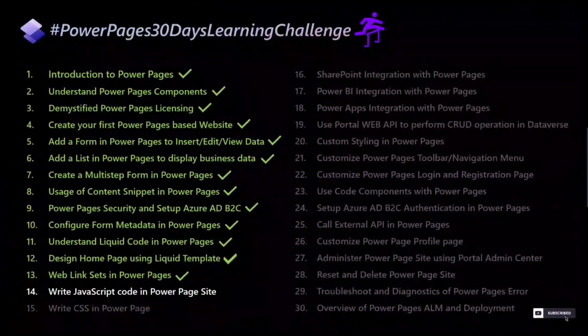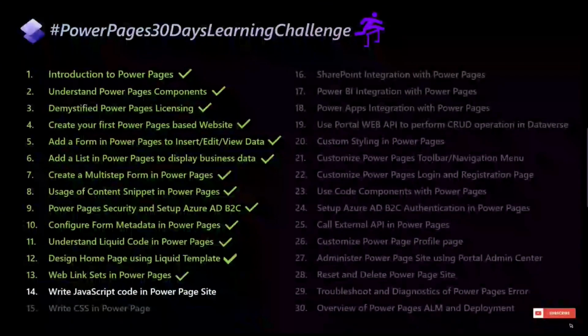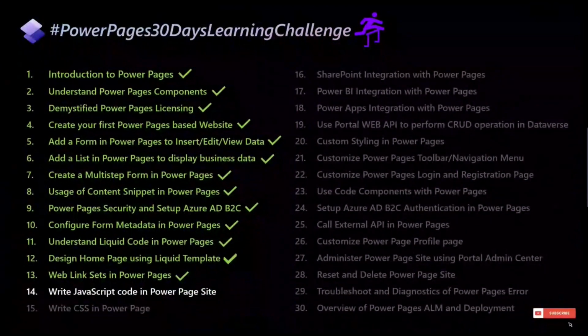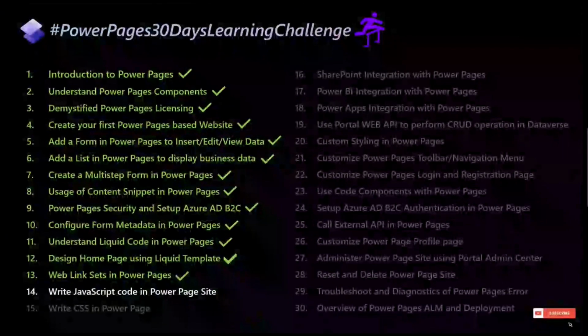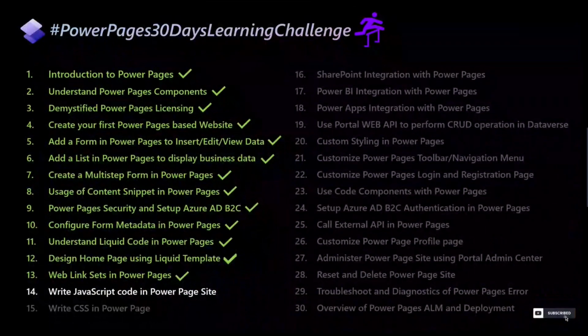Today's session is focused on JavaScript. That depends on the developers, on how to extend Power Pages sites. This is the beauty of this product: it is not only for low code, no code developers, but also provides capabilities for professional developers as well, so that they can write their own code to extend the portal capabilities.